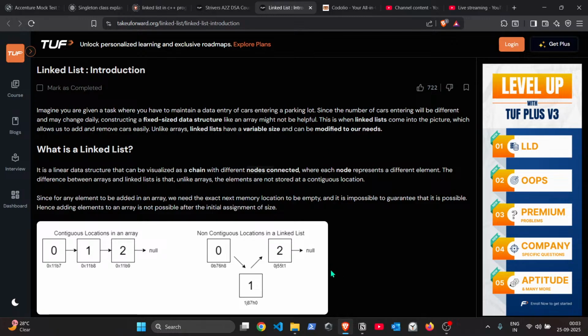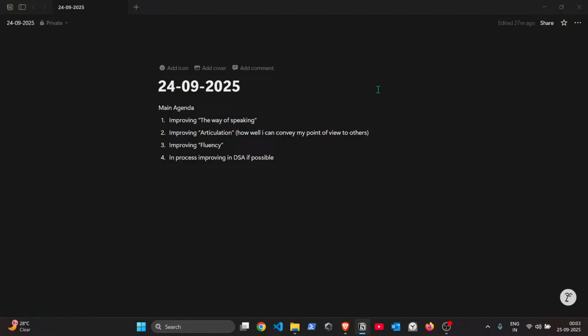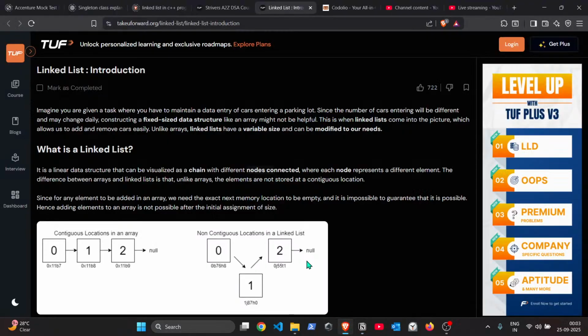So today our main agenda is to improve the way of speaking, and the second main agenda is to improve the way of articulating, how well I can convey my point of view to others. Okay, and also the fluency. And in the process, if I go through it, I might also gain good skills in the essay.